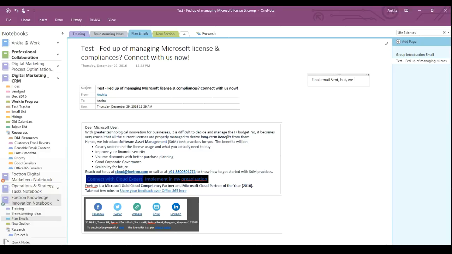but we need to improvise it. Please share your suggestions. Once I put it over here, I can also highlight it like this. So my team members can have a look and suggest what has to be done. And I can change the title from here itself. I can say it was an emailer.